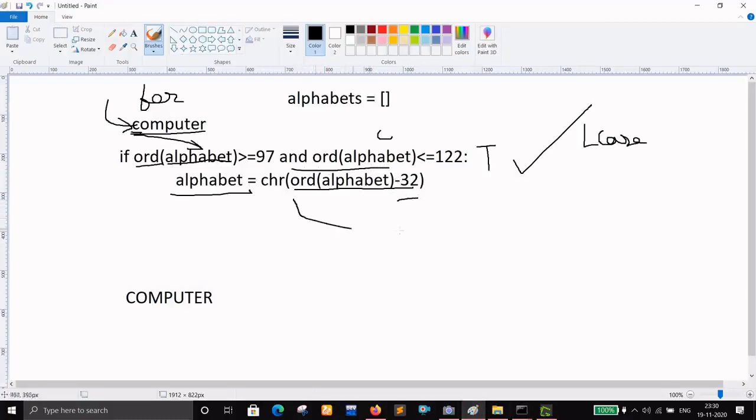And once we get the uppercase position, I pass this to a function called chr, and chr gives us the character in that position of the ASCII table. And that's how we get the uppercase letter, right? So let's say, for example, we have 97 here. So the alphabet is a. Let's take a. So a is the alphabet.